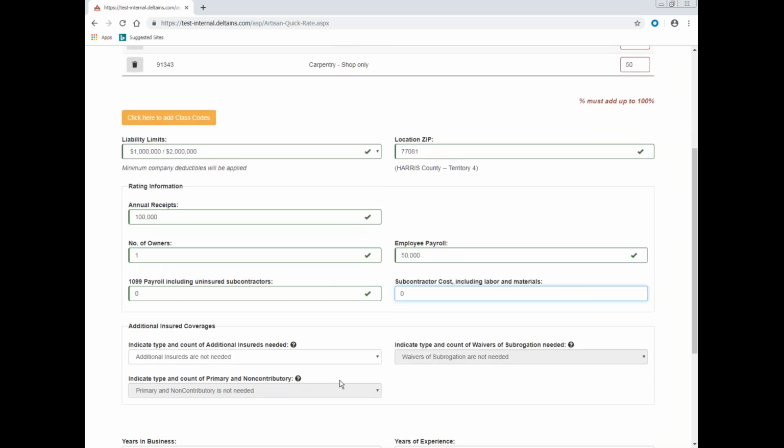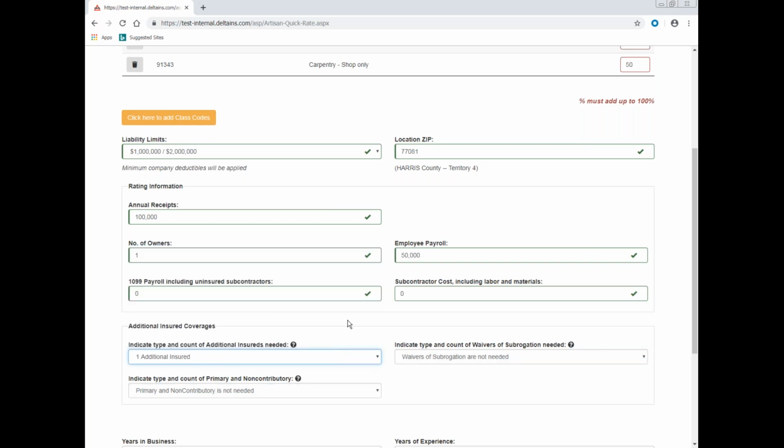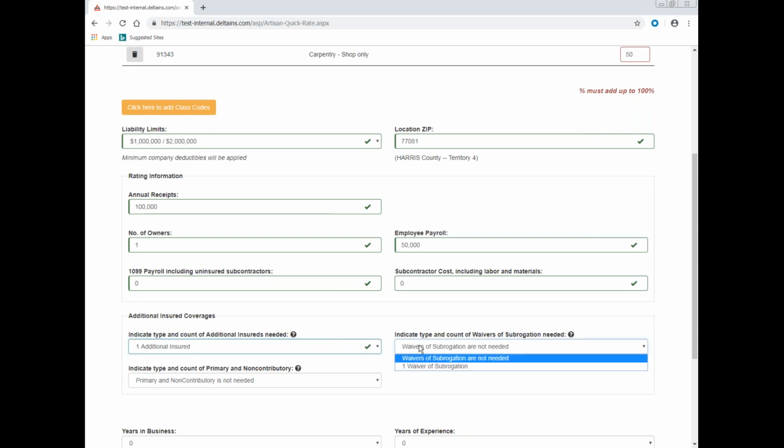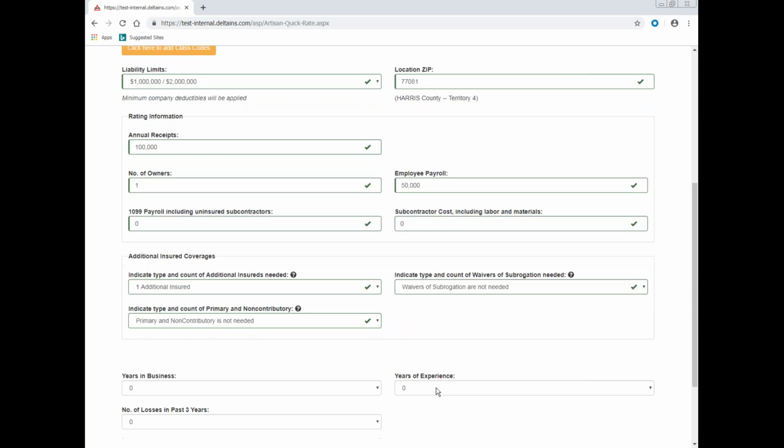Here's the box to select additional insured. You can select up to 5 additional insureds, blanket additional insured, or a named AI and blanket wording. I'm going to select 1 additional insured. You can select 1 waiver of subrogation and 1 primary non-contributory.